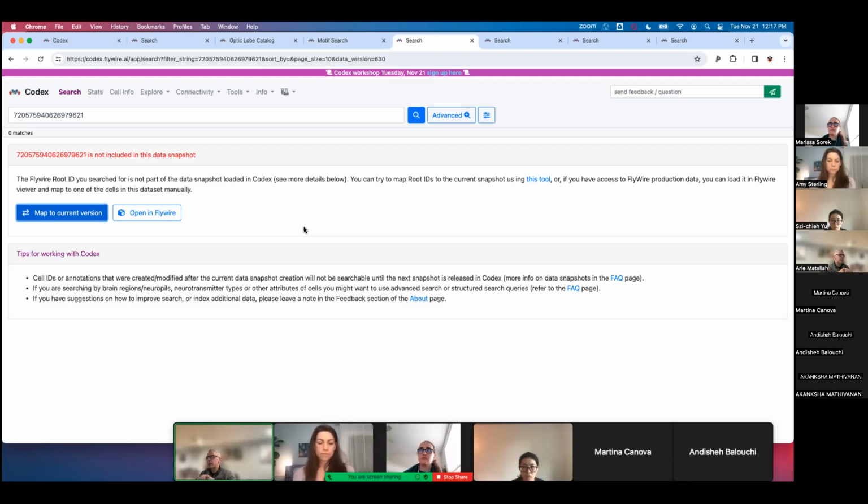And it was a little bit frustrating because you had to manually map these IDs from one version to a new version whenever a new version came out. Today, this still happens because proofreading is still an ongoing process, although at a lower rate. And so users were asking for this ability to take any root ID, whether it's from the older version or from a newer version that is not in the snapshot, and map it to the existing version. And so we have implemented this feature here.